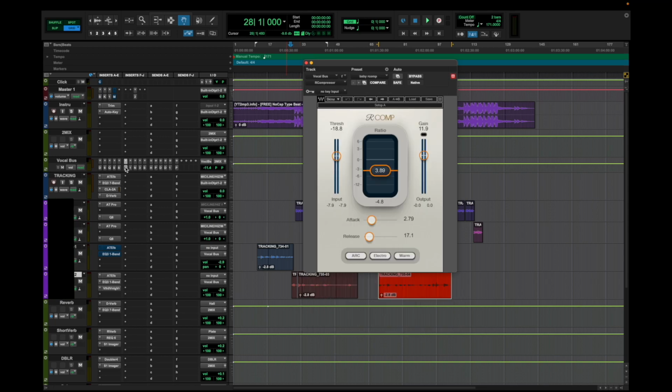I also have an R compressor by Waves, which I use on 99% of my vocals. It just adds that nice bit of compression in the box that you need. So I will show you what that's doing in this specific track.